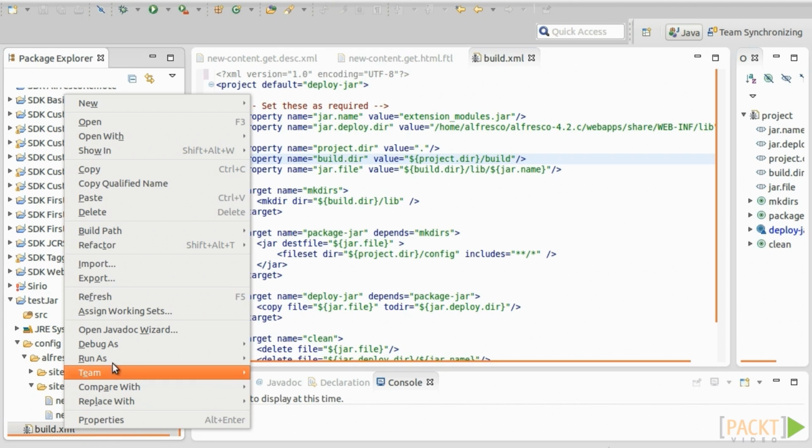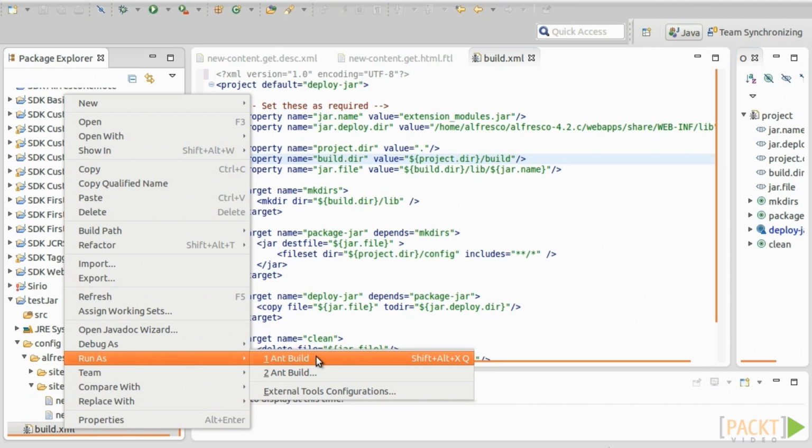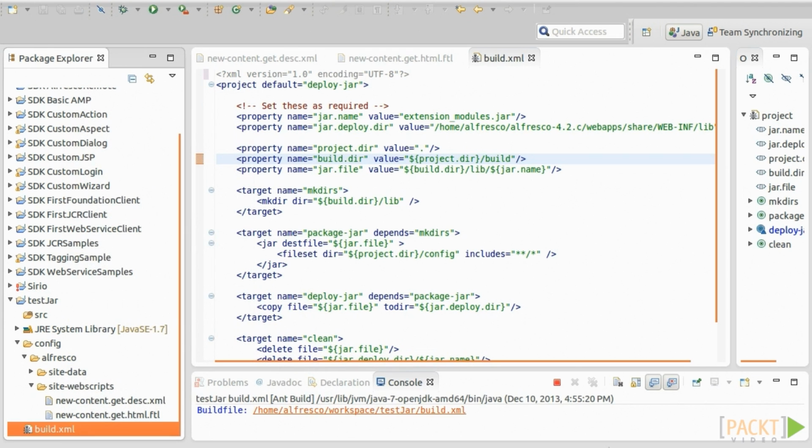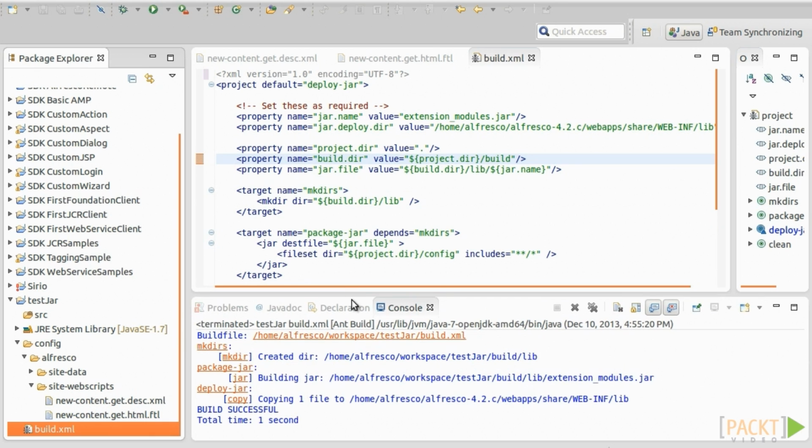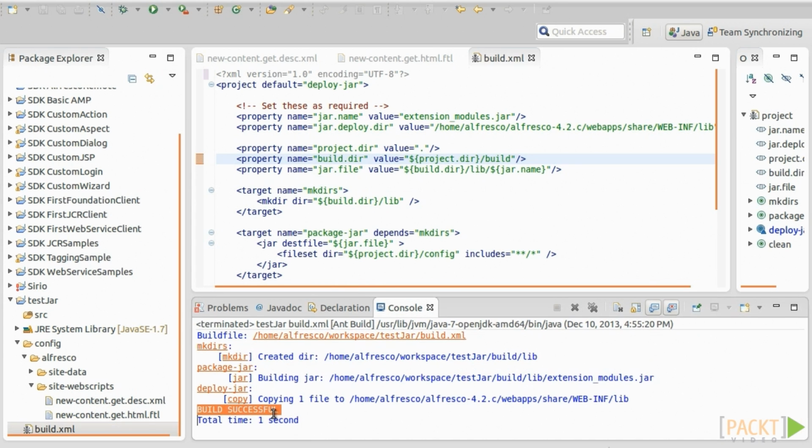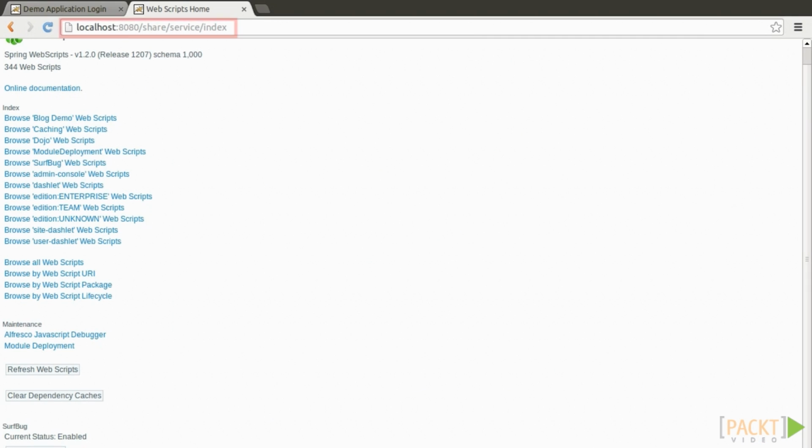Now, run the build file by right-clicking on it and selecting Run As and Build. Check the Eclipse console for messages and you should see Build Successful. Restart the application server and open a browser at the share URL, so share service index.